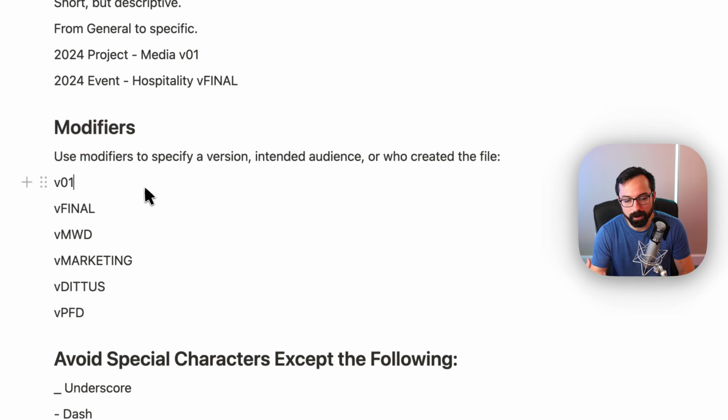Okay, next up, modifiers. You can use modifiers to specify a particular version, the intended audience, or who created the file. So for example, V01, I recommend always using an extra digit, so 01, because you never know if you'll end up going to 99 revisions. I hope you don't. But just in case, save yourself the pain. That way, once you get to 10, you can just go to 11 and it's not going to mess up your order of files. And then you could do things like version final.